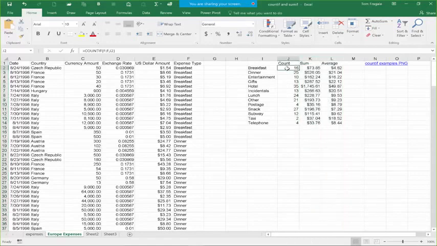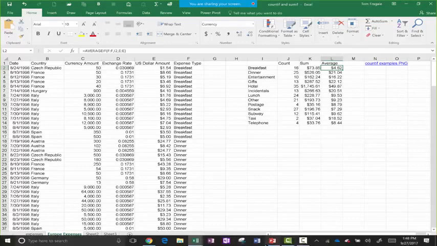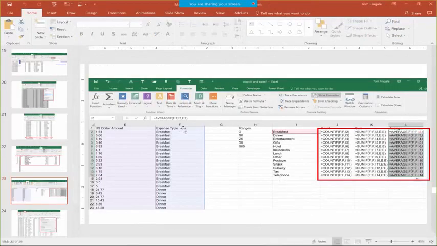So 3 great functions in there: count if, sum if, and average if. They're really great for this large list of data, so you can get specific results based on these categories. Let's see what the next slide says. Here you can see the count if and sum if and average if.